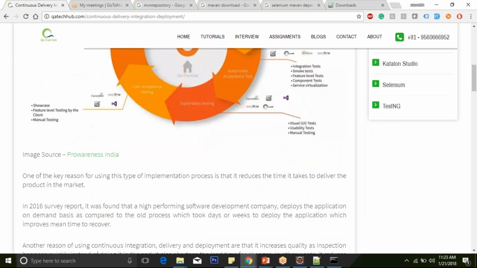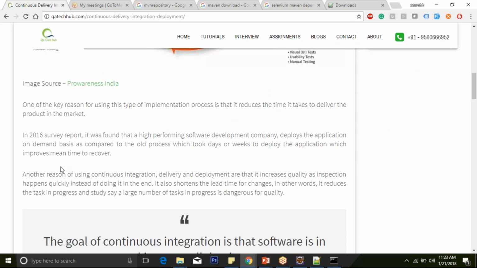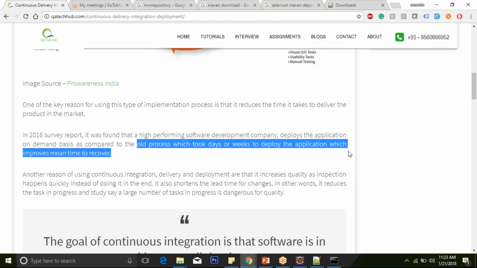Okay, so some of the practices which you can follow. One of the key reasons for using this type of implementation process is that it reduces the time it takes to deliver the product in the market. In a 2016 survey report, it was found that a high-performance software development company deploys the application on demand, as compared to the old process, which took days or weeks to deploy the application, which improves mean time to recover.